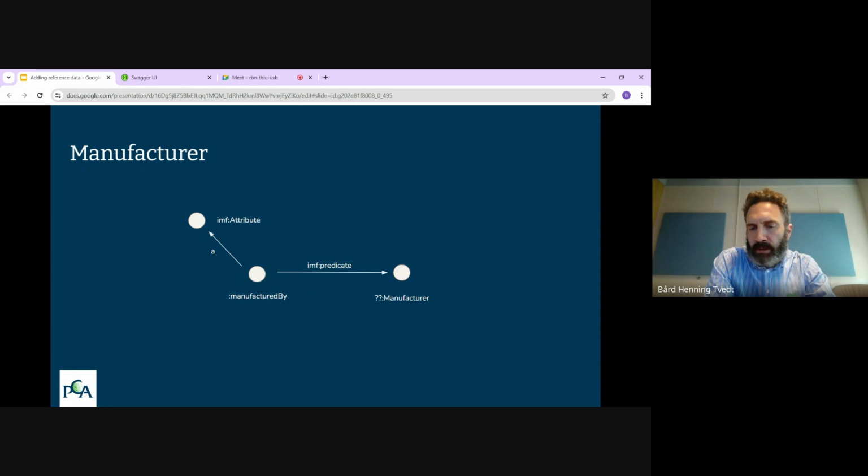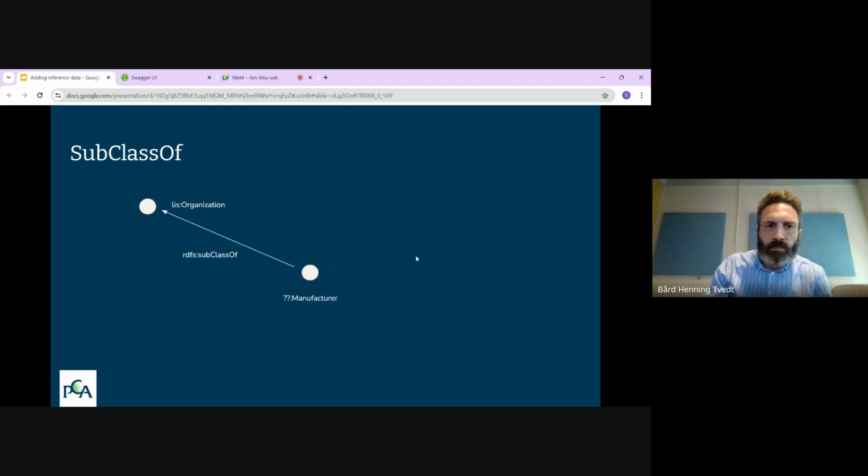So what happens if we don't find this reference term? Well, we need to be able to add it somehow. The way we would like to add this particular term is to say that our manufacturer should be a subclass of something in IDO. In this particular case, we have said that this should be a subclass of IDO organization, or lis organization as the namespace is.